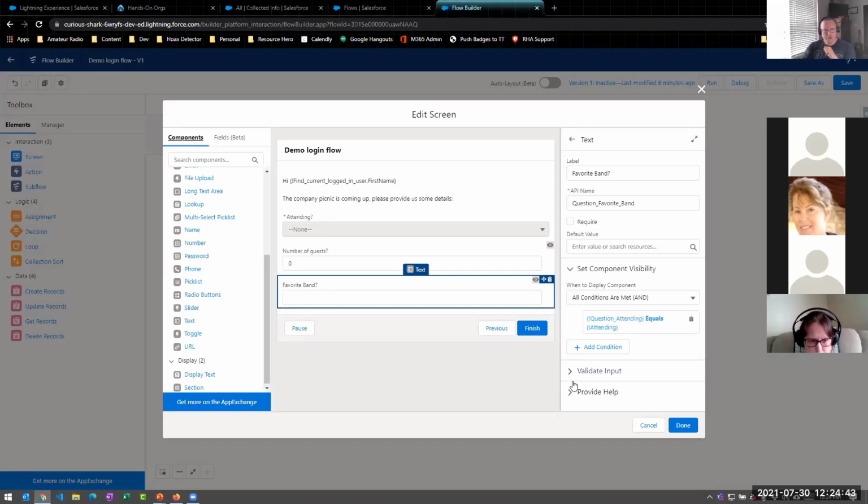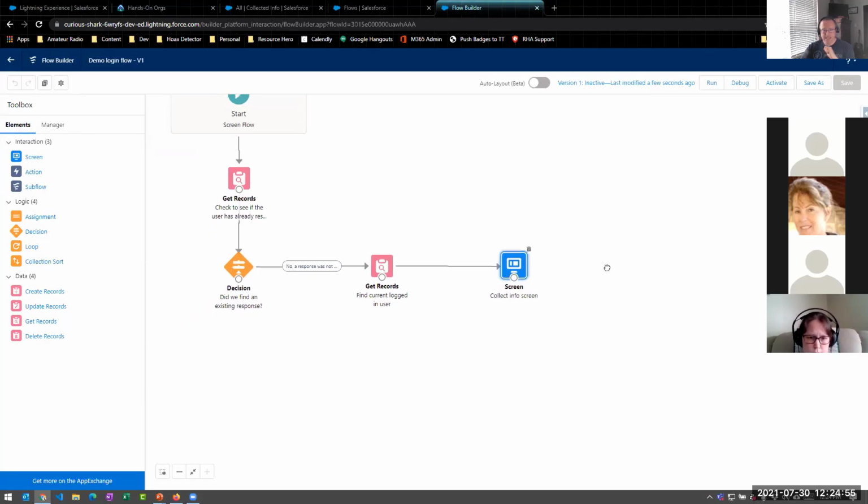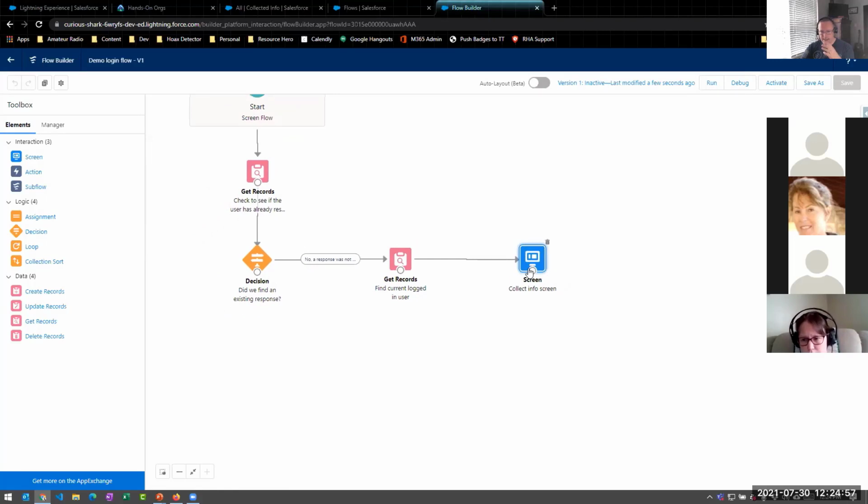Okay, so now that we have our screen, just to be on the safe side, I'm going to click done here, and we're going to click save just to make sure that we save our progress just in case. And now that we've saved, the next thing we want to do is, they've entered all their answers in, and now depending on how they've answered, we either want to create a response that shows their answers, their details, favorite band, number of guests, and things, or we want to log a response that says that they're not even attending.